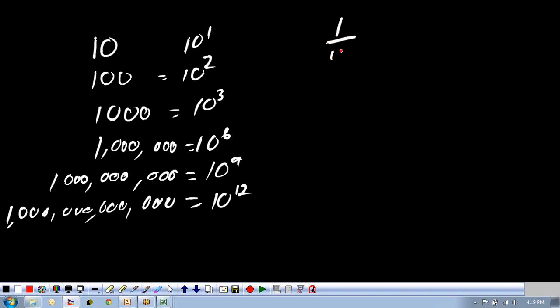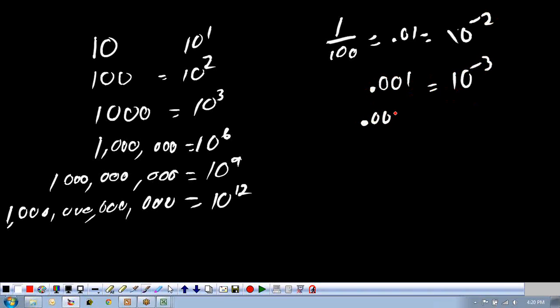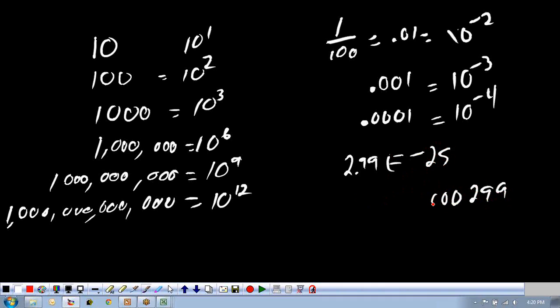Okay. All right, likewise, we can write very small numbers. We can write 1 over 100 as 0.01 as 10 to the minus 2, or 0.001 as 10 to the minus 3, and 0.0001 as 10 to the minus 4, and so forth. So if you recall, what we had in our p-value was something like 2.99 e minus 25. So what this is, is 299 with 25 zeros in front of it. It's a lot. It's 25 zeros in front of that 299. So that's an extremely small number, certainly less than 0.05.